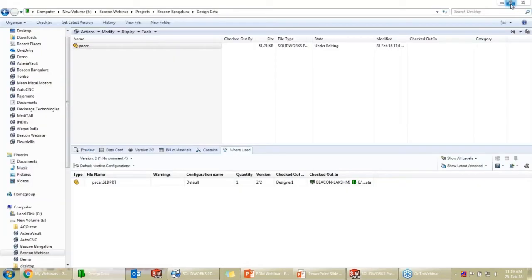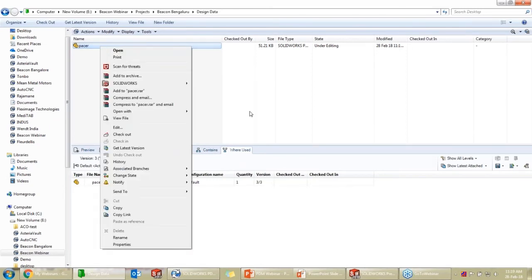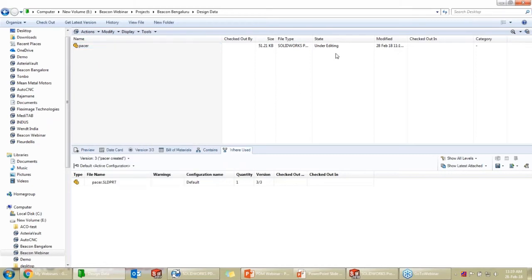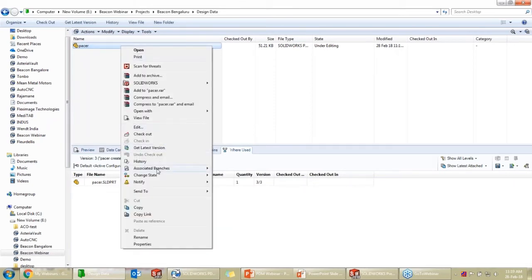So now that the part is created, I have to submit it for approval. So the right way is, as I mentioned previously, there are workflows, and there are permissions given to the workflows as well. So here there is something called a change state. You can see that this state is under editing. I'm going to change the state. I'm going to send this particular file for approval to my manager. So I'm going to right click, and then say change state, submit for approval.